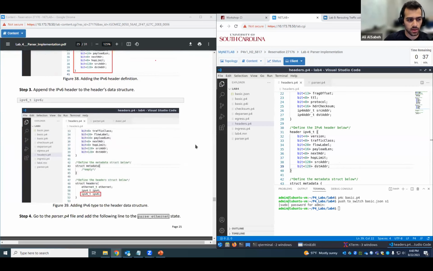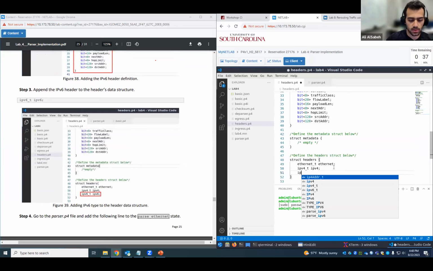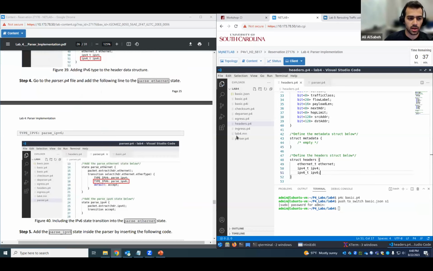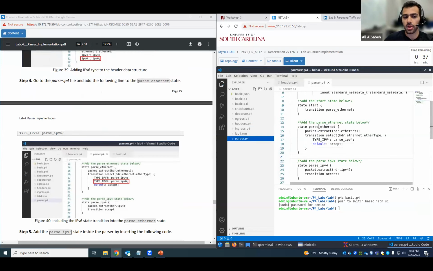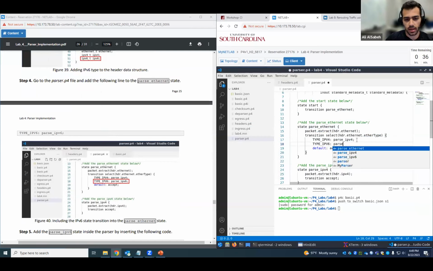Let's move on. I will also need to add it in the header structure. So IPv6, and call it IPv6. Now, similarly, I'll go to the parser, and now after I parse an Ethernet, there's a condition on the ether type. If it's IPv4, and also I want to check if it's IPv6. So if type IPv6, I want to go to another state. It's called IPv6.